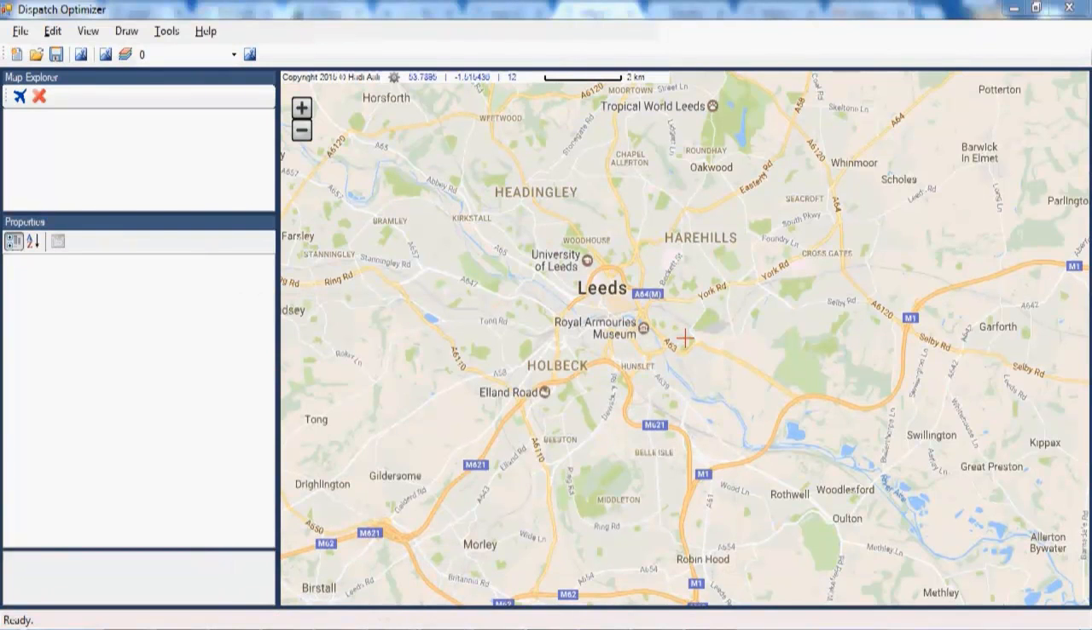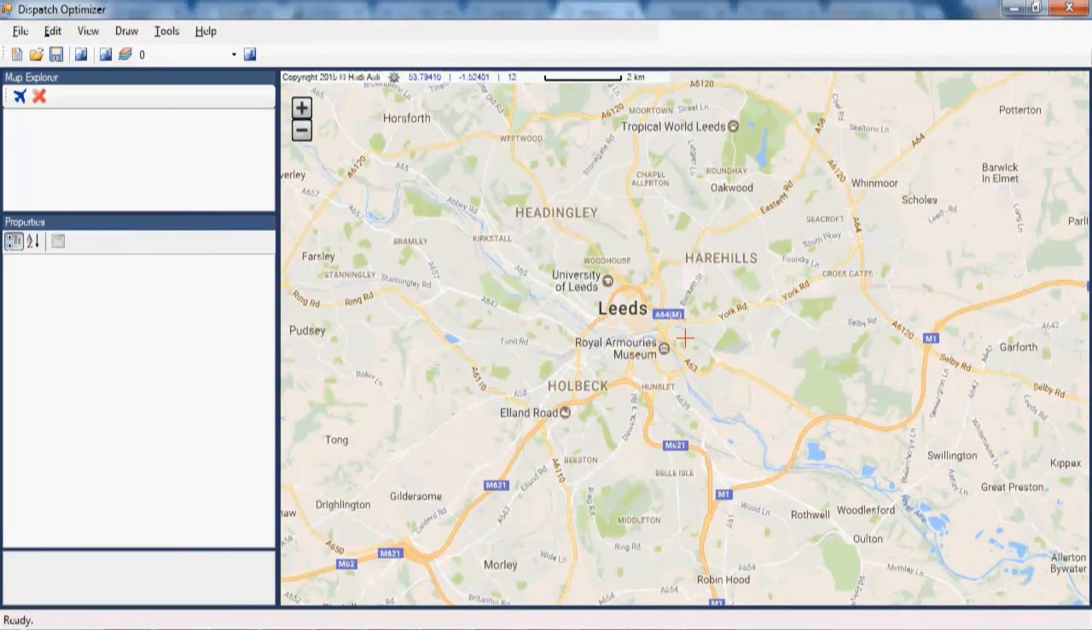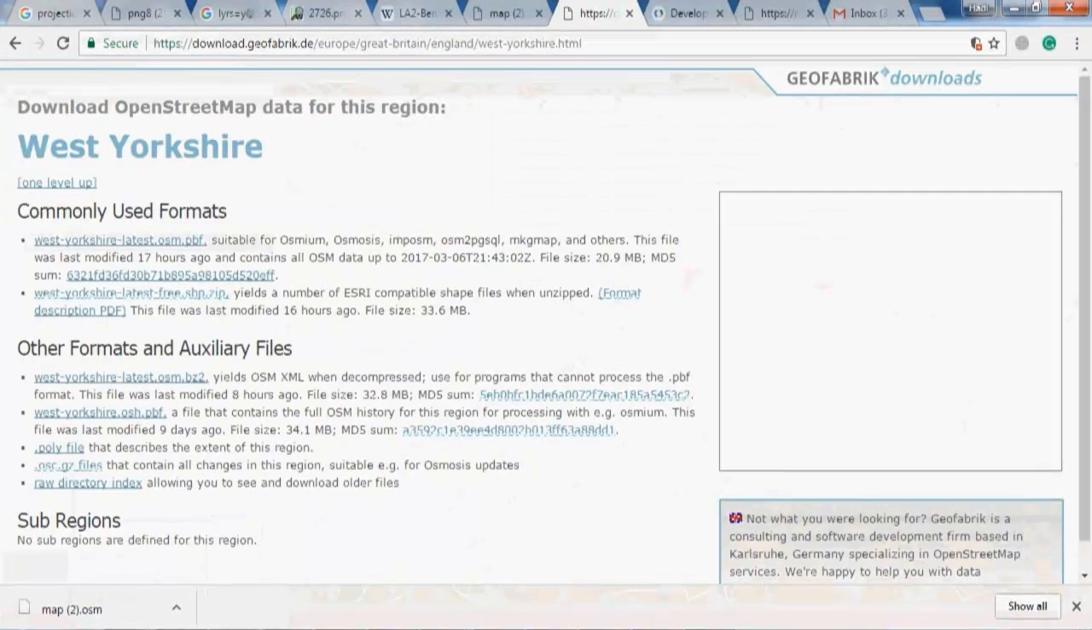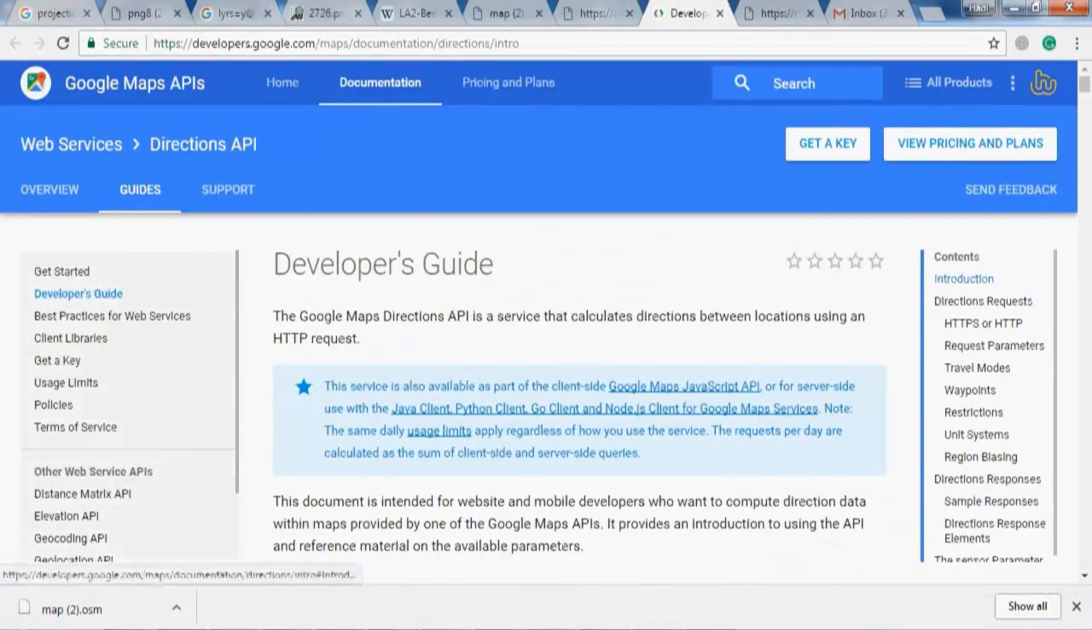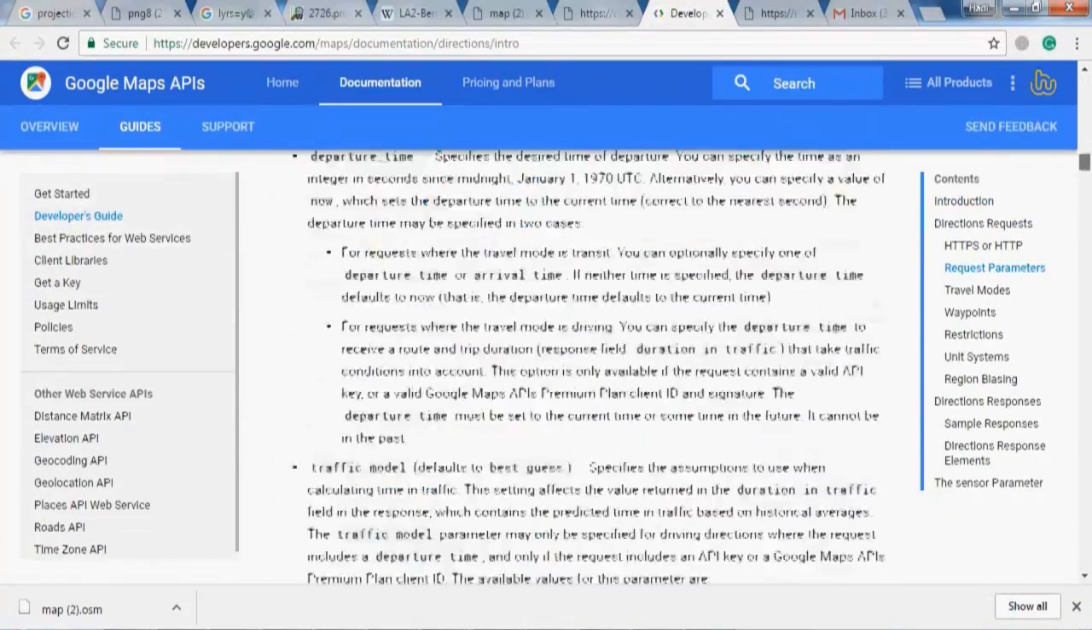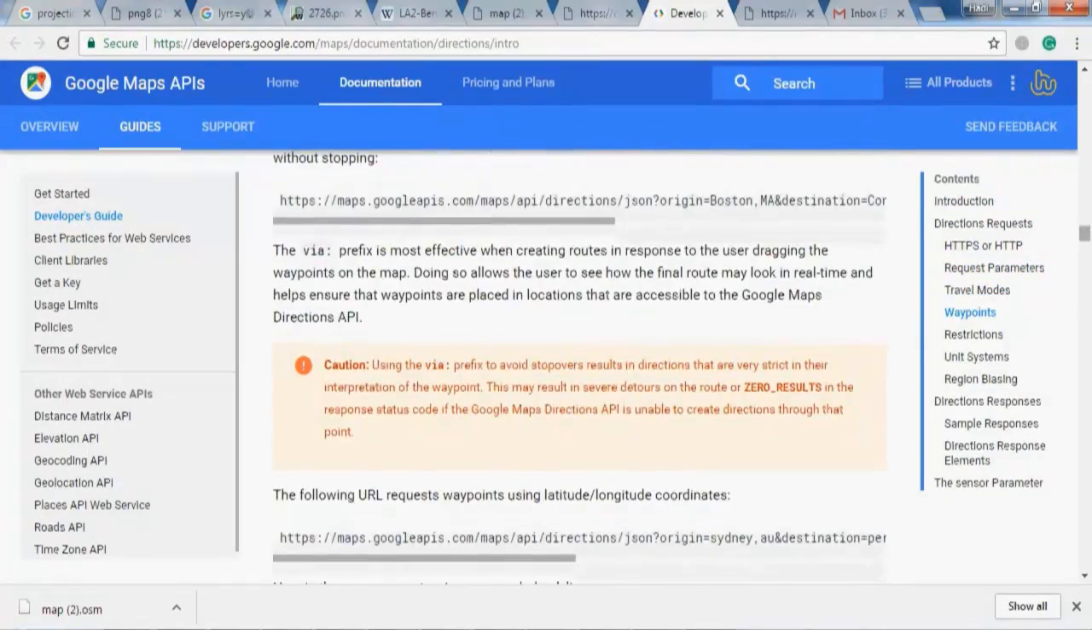And at the end, some detail about routing. There are a lot of third-party route servers on the net, and I use some of them. But Google is better than the others and more accurate, because it takes traffic conditions into account. Look, here is the Google Directions API.